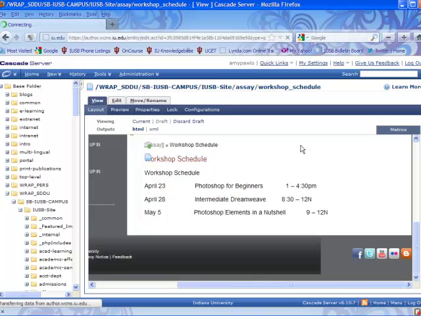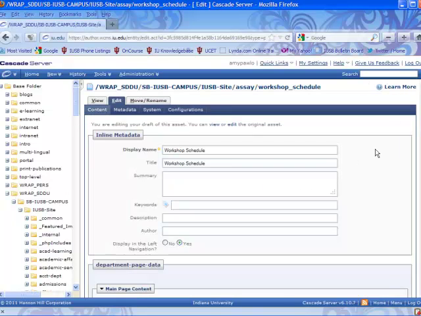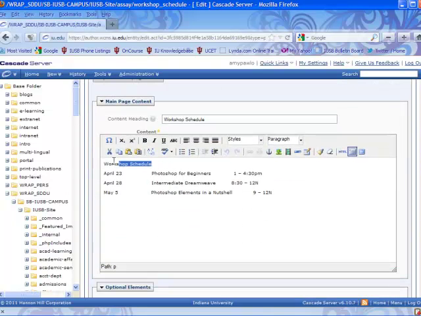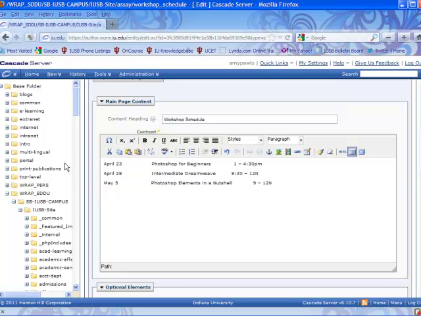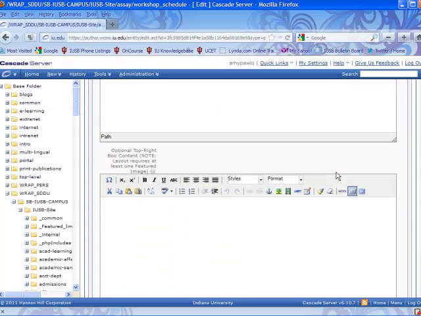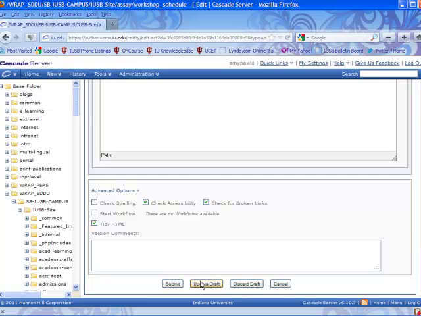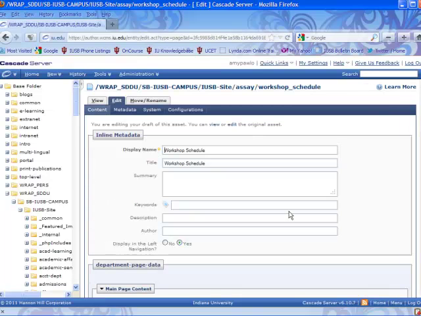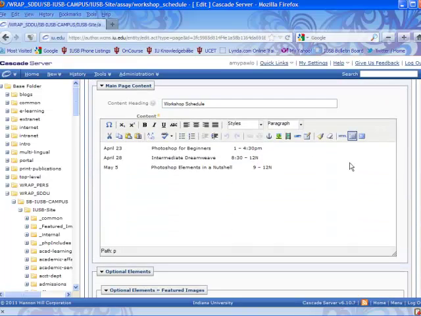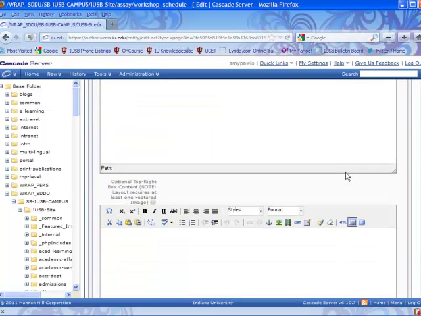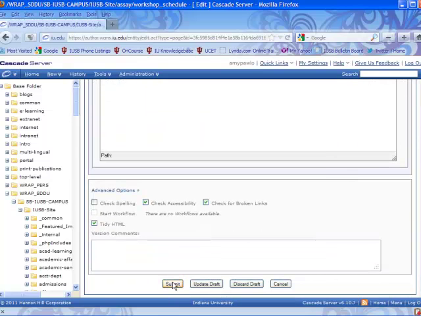So let me go back into the Edit tab, make that correction. I'm over here. I'm going to scroll on down, delete workshop schedule. I'm going to scroll on down. And now you notice the button changes from Save Draft to Update Draft. I'm going to click Update Draft and make sure everything is changed. And it is. I'm going to click Submit, and that takes it to the next step.